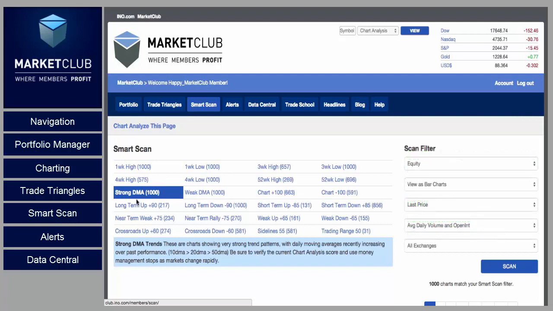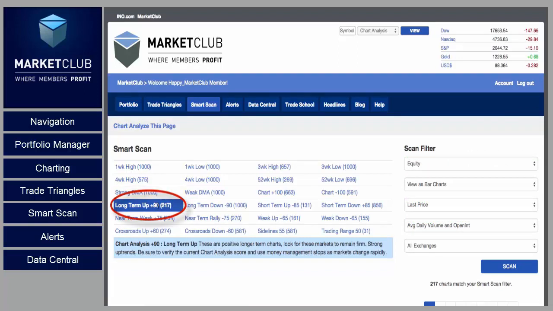The long-term up that you can see right below DMA shows at plus 90, and 217 charts are currently falling under this scan. The description below will show you that we're looking for charts that are positive longer term, and we're looking for these markets to remain firm based on their current setup.